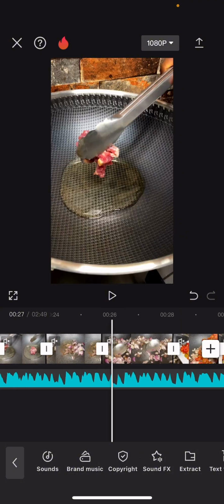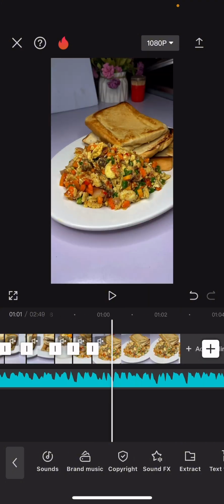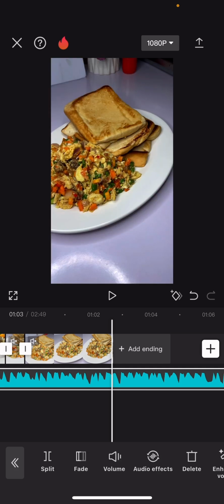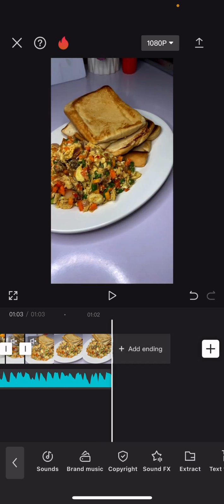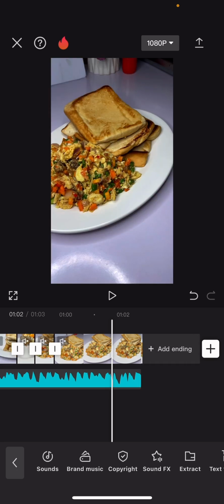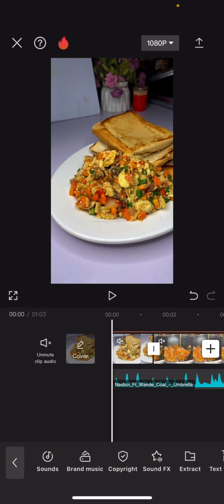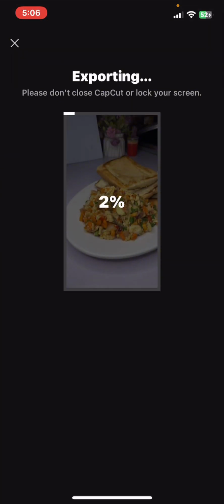So once you are done with your video, most times your audio would be too long, so just come to this last end, you cut it in, you tap split, and then you delete the unnecessary part. So once you are done with your video editing, you just tap this arrow here, which will help you export it. Just tap export and then you load, and that's just how it goes.